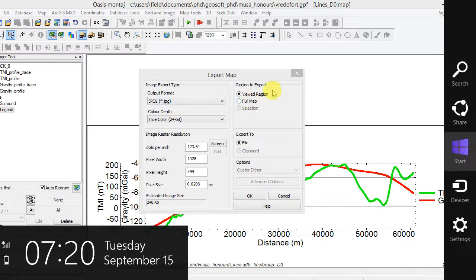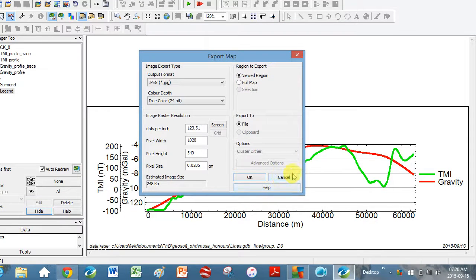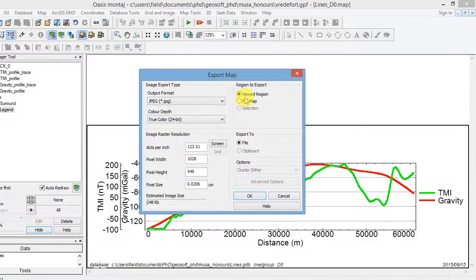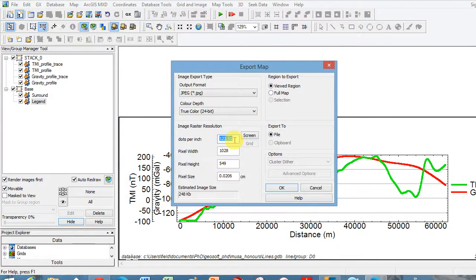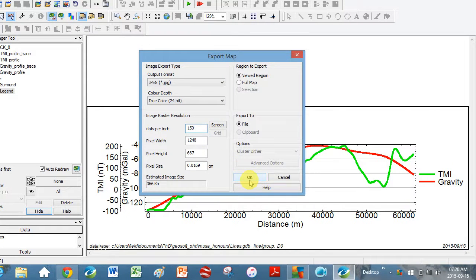You are going to get a lot of this black outline. We could actually take that off, but you're going to have to clip it regardless. So let's go viewed region. Dots per inch, 150 is usually decent resolution. If you want better image quality, you should probably go up to 300, but then your file size starts getting very big. Click OK.